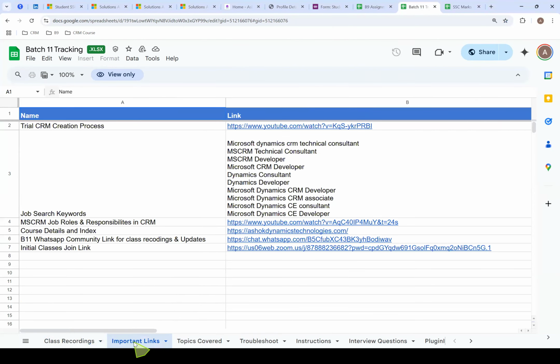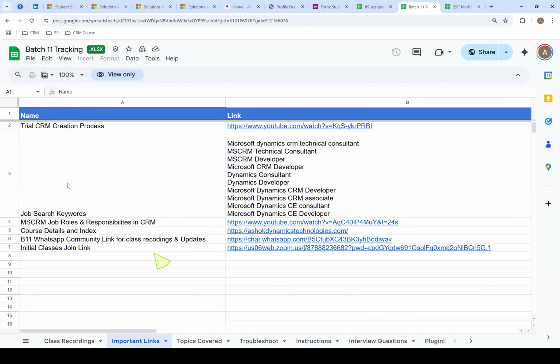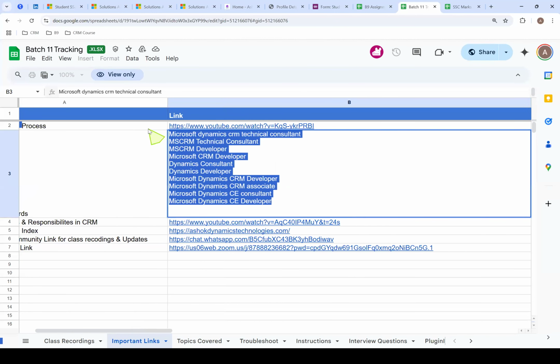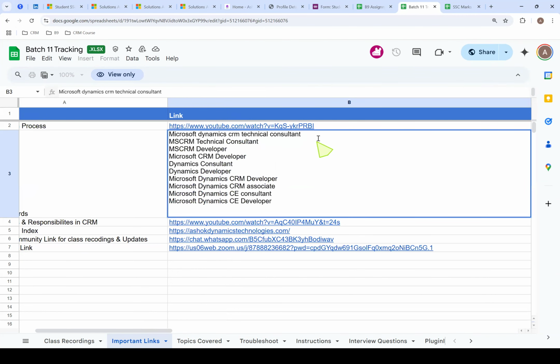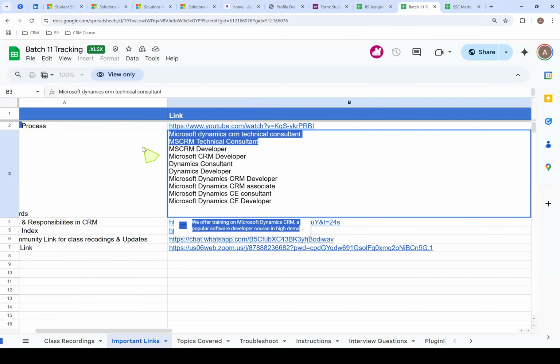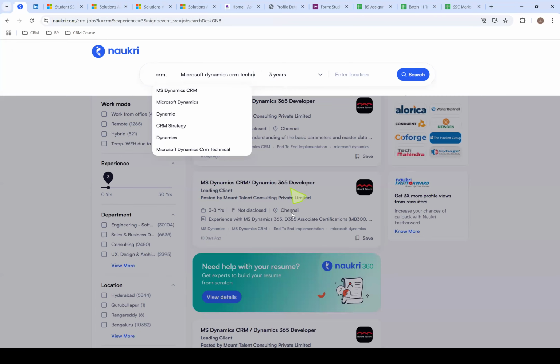Here you have the important different sheets below. If you see here, the first one is class recording, the second one is important links. In important links, you have the keywords: what kind of keywords you have to use to search the jobs in Naukri. You have to search with all these keywords. Then only you will get proper alerts, proper openings. So I will search with all of them. Then let's see how many openings there are with minimum 3 years candidates.